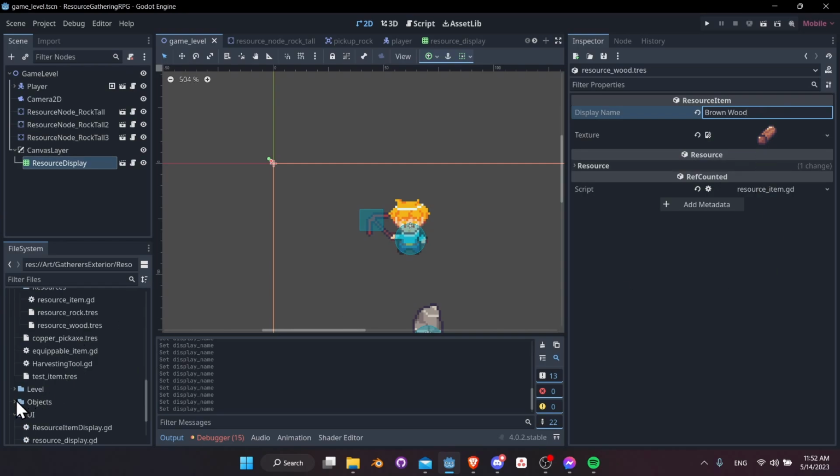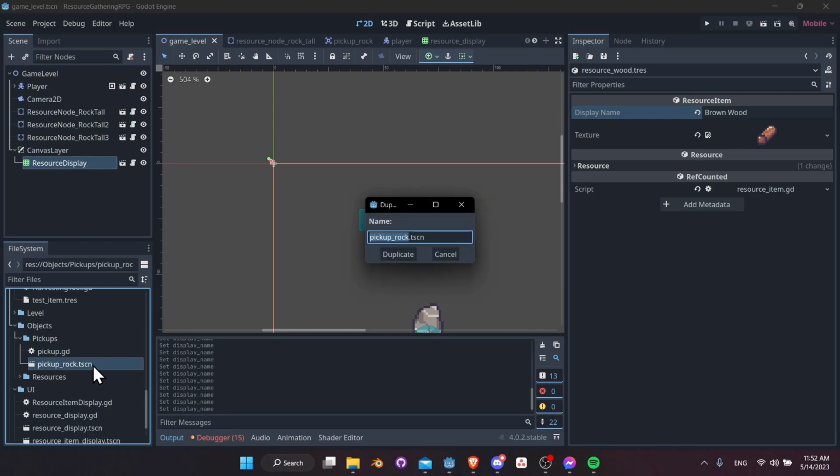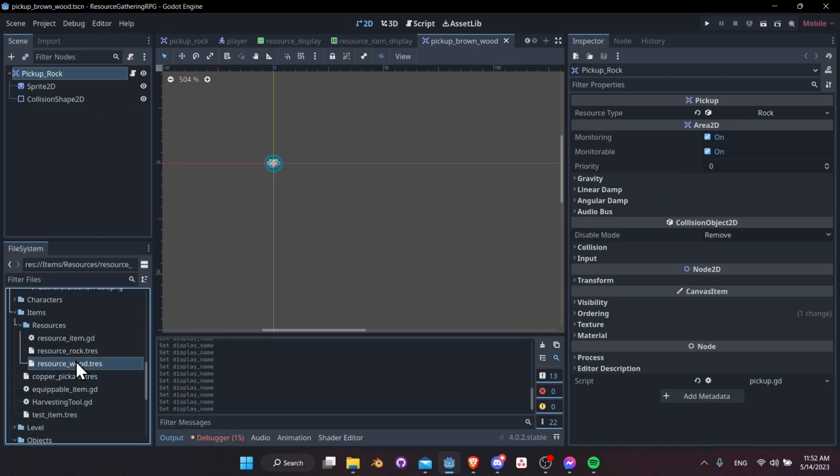Okay, and now we need a pickup object associated with that. So I'm going to duplicate this pickup rock as pickup brown wood. Let's double click into here. Let's change the resource type here to resource wood.